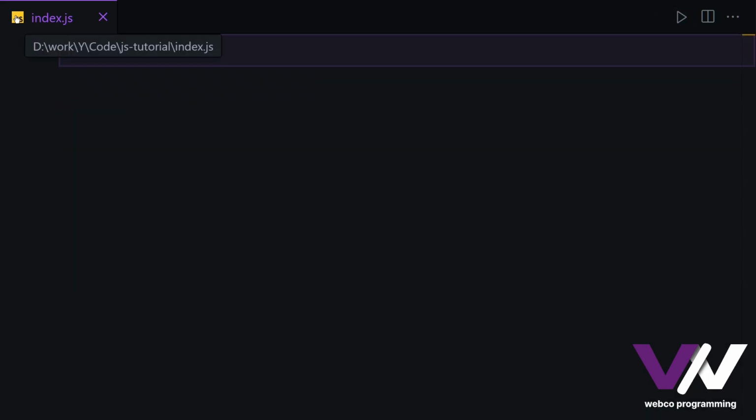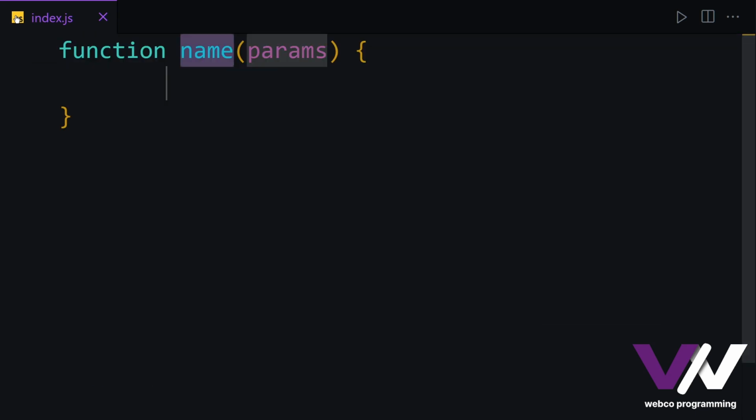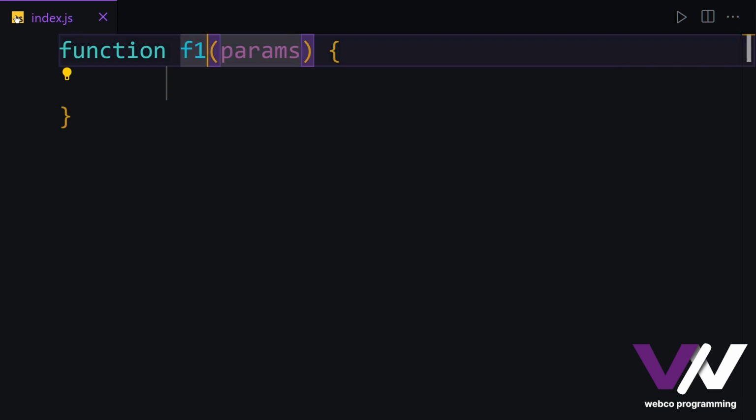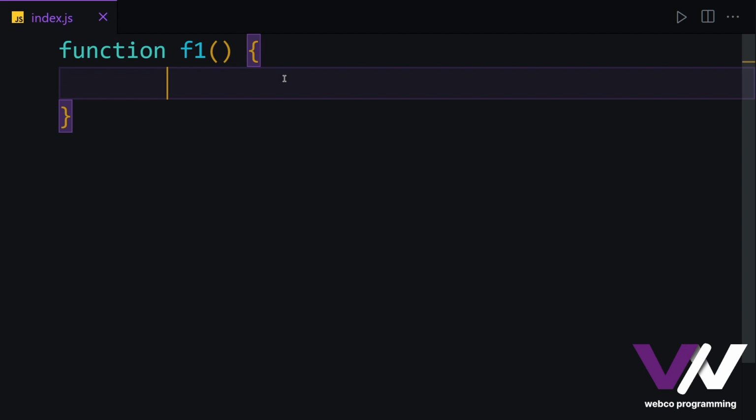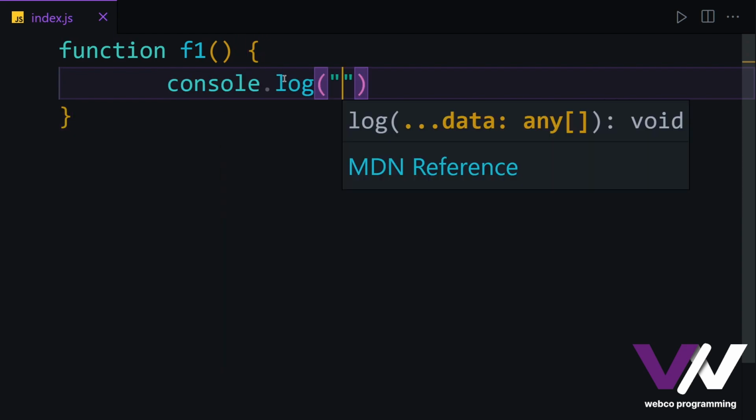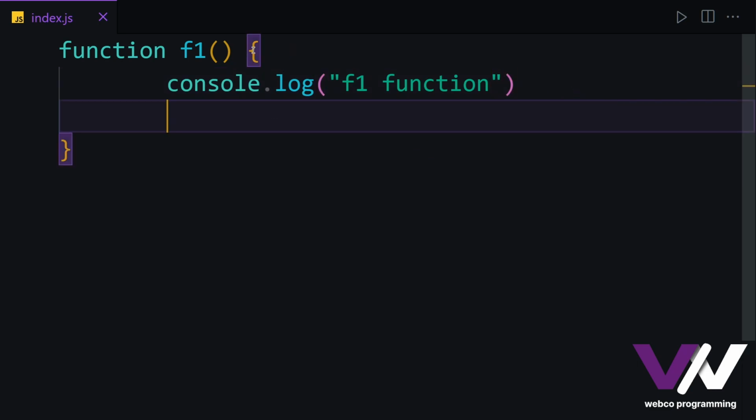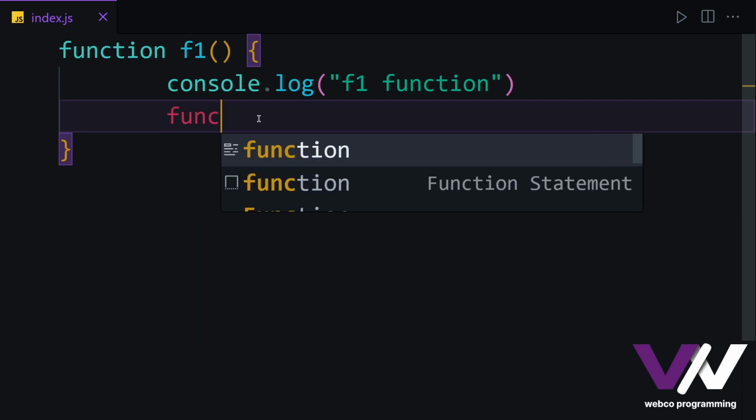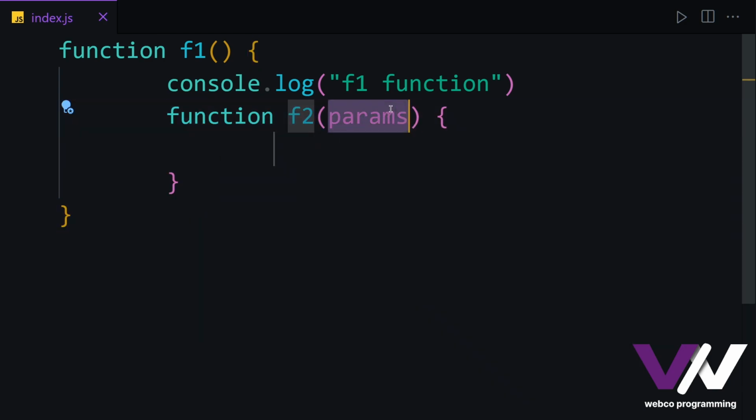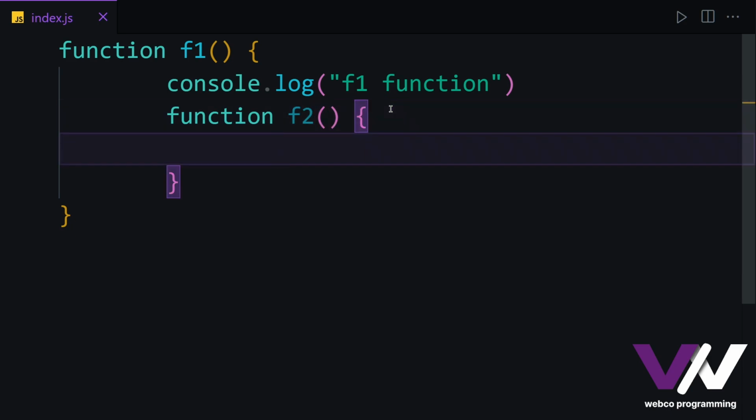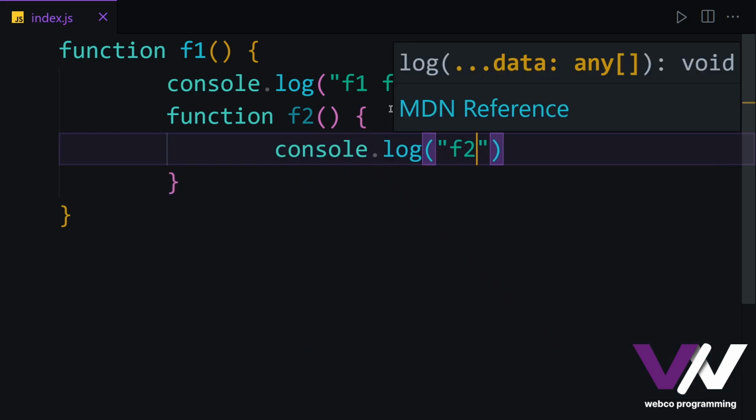The last thing that we want to cover here is our nested function. So let's say here we have our simple function with the name of f1, and it's going to receive no parameters from us. And inside of this, we're going to have our console log of f1 function. And after this, inside of our function block, we want to declare another function. So let's say here we have our function f2, which again is not going to receive any parameters, but it's going to console log f2 function.